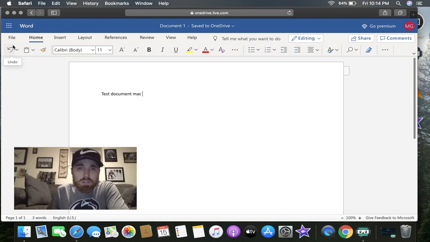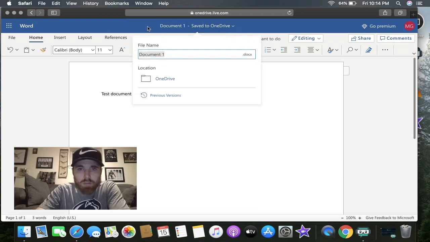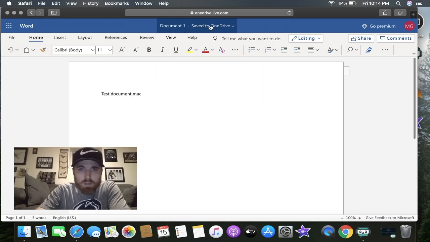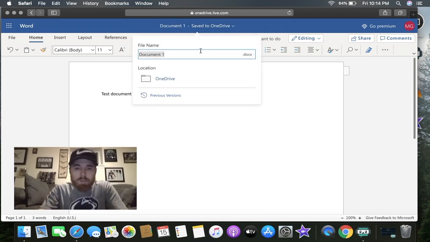And that's the other thing too. This saves automatically to your OneDrive. You don't have to worry about saving it manually. It just saves every time you make a change. Saves to the OneDrive. So if I click on this right here, I can name it whatever I want. Mac OS test document.